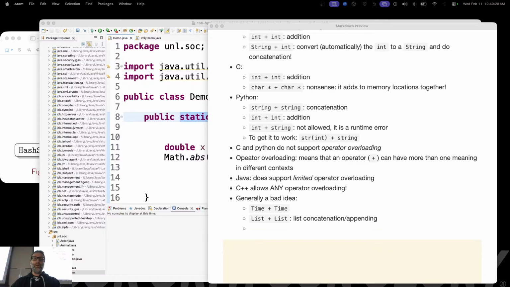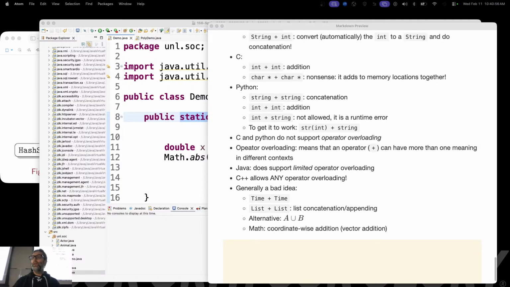But there's another alternative, right? Now some of you are in 150 or 235 right now. What does this mean? A cup B, what is that? It's a union, right? Are you doing sets yet in 235? Yep, there you go. So I could interpret that as union, or I could maybe think of it as intersection. Or if it's a math-oriented kind of problem, it could be a coordinate-wise addition. That's what it means in math.